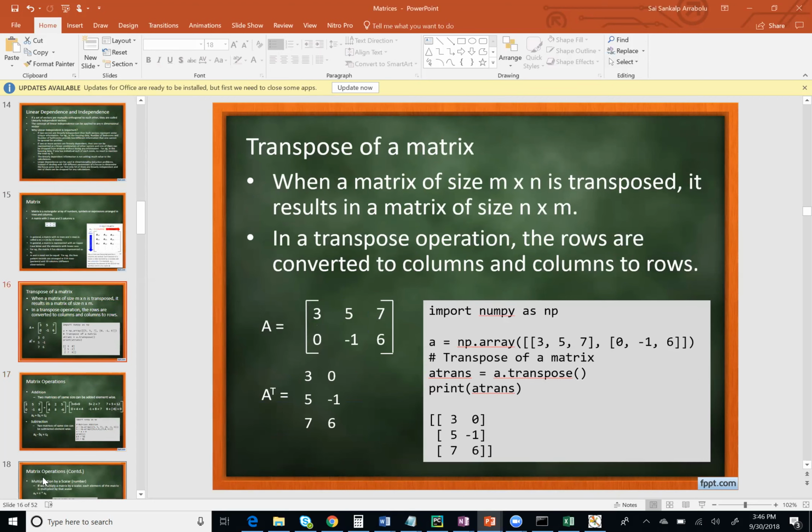So what is a transpose of a matrix? Basically, if you convert the rows into columns and columns into rows, it's a transpose. Like here, your row became a column and your column became a row. So that's a transpose of a matrix.